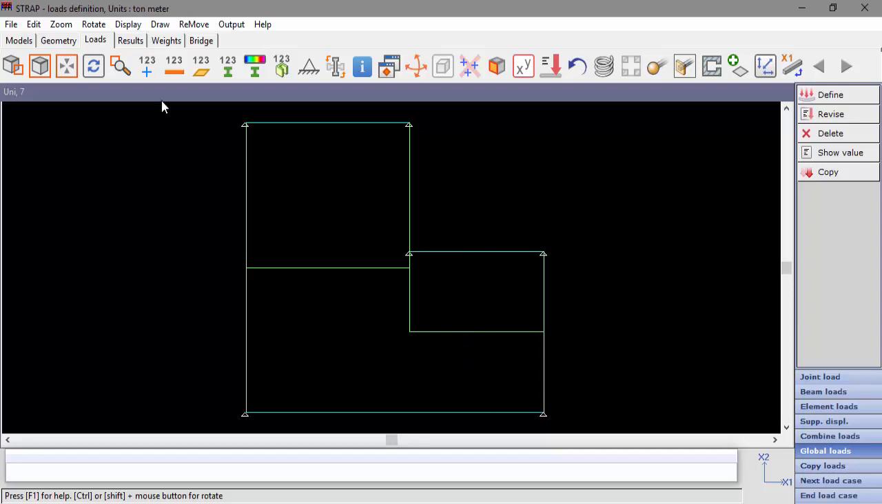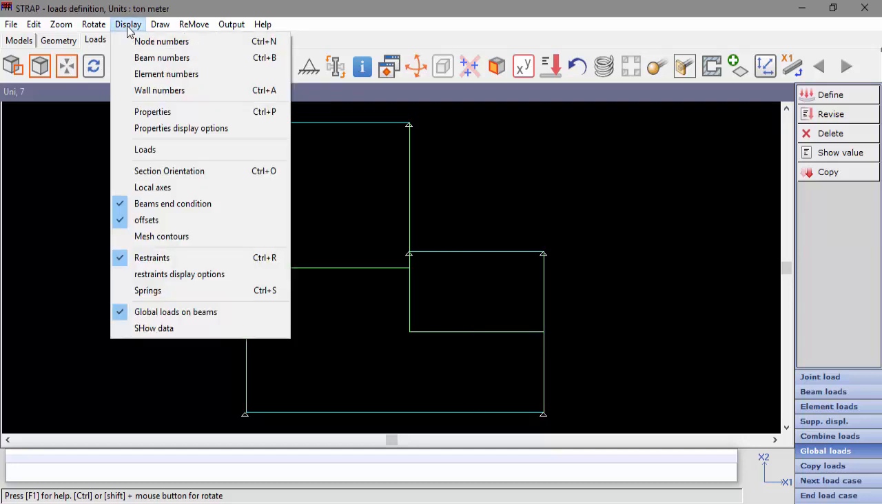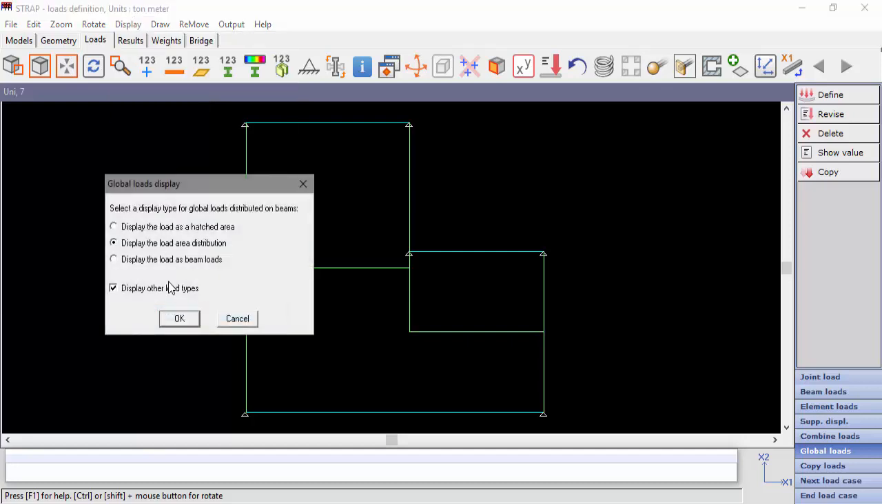We can also see the load distribution as beam loads. Go to Display, Global Loads on Beams, and select Display the load as a beam load.